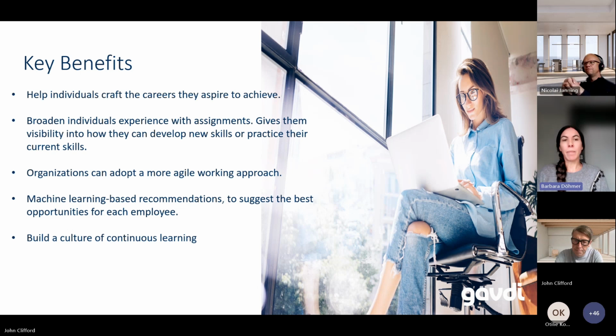Also, as I said, or I'm not sure if I said this before, but nowadays organizations are just looking to adopt a more agile working approach. So Opportunity Marketplace can create this agile workforce that's ready for challenges, that's ready for change, and it supports this change by offering a solution that makes it easy for employees to search for opportunities within the company and not go to the market.